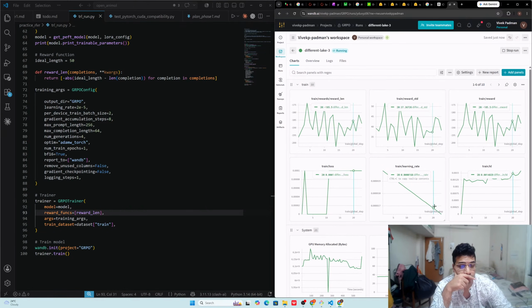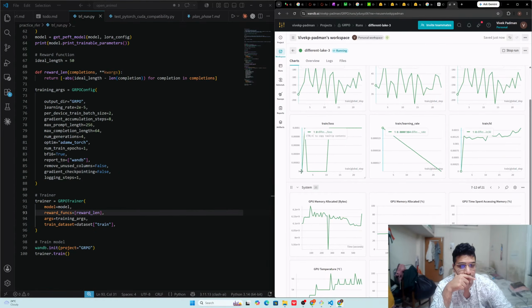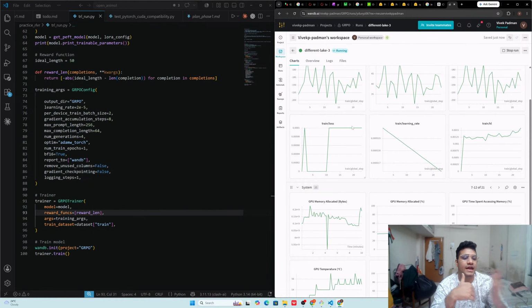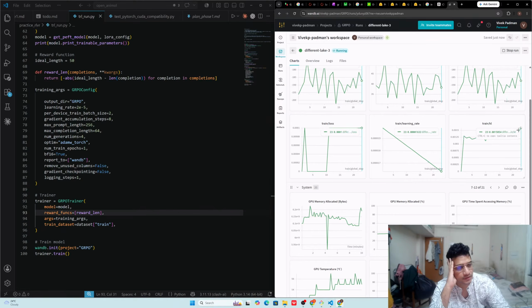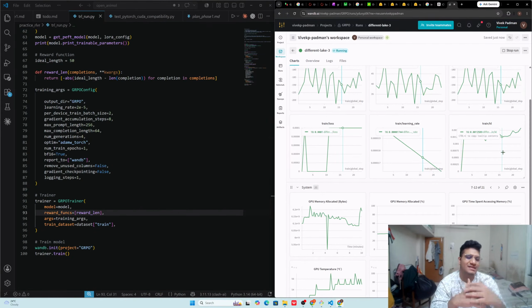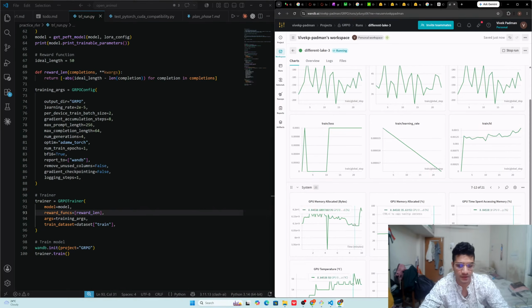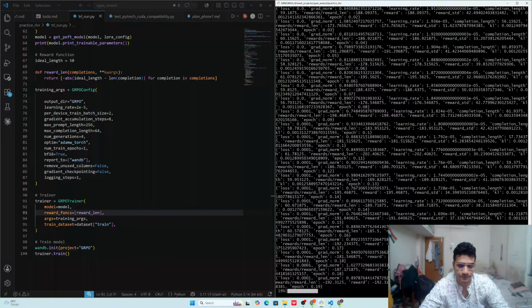And loss is kind of increasing, which is what we want, right? Because it has to diverge from the original model, something like that, right? KL divergence is increasing. We are trying to stop it. This is a part which I have to exactly dig into. I'll do it. Let it complete.